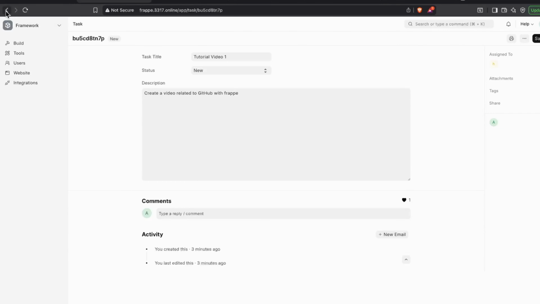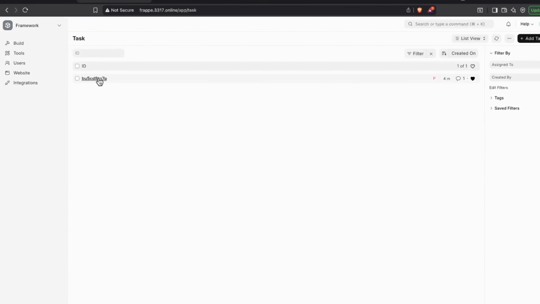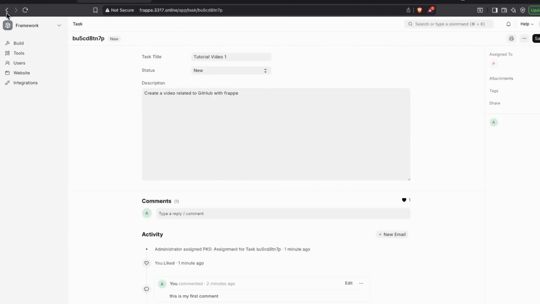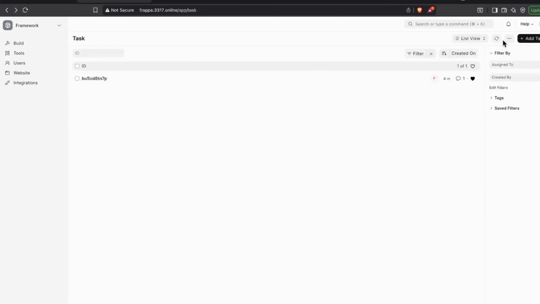So here now we have a task type. Right now if I go to the task list, it is displaying something like this. But for example, if I have more than one task and it keeps generating these random numbers, how will I know which task I should open? So what we will do is modify this doctype.